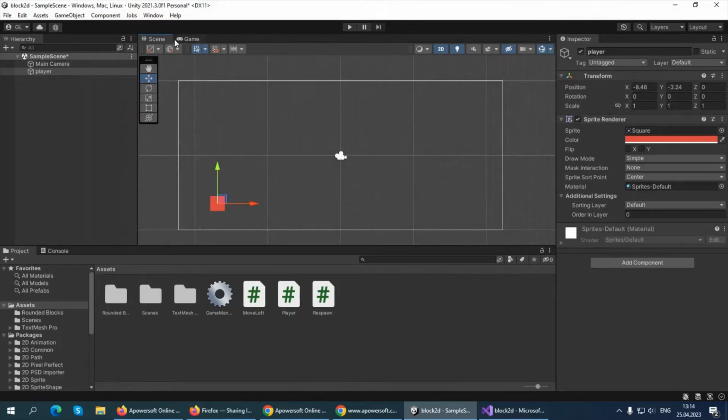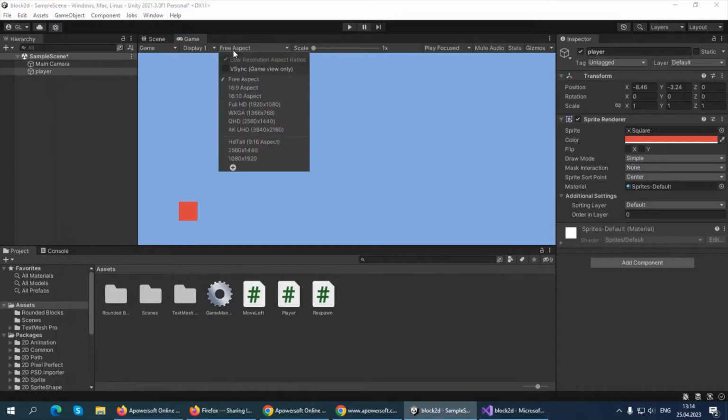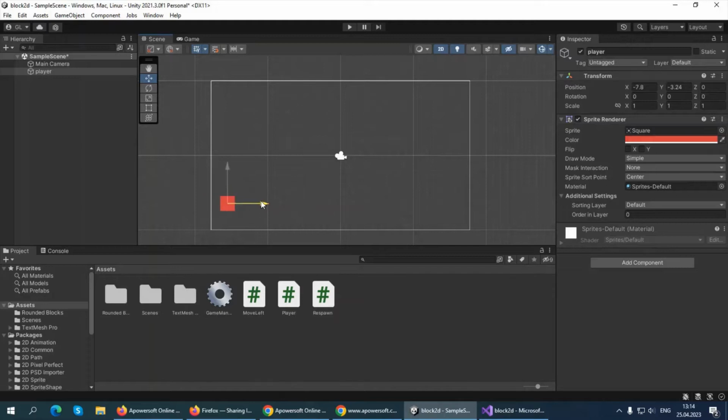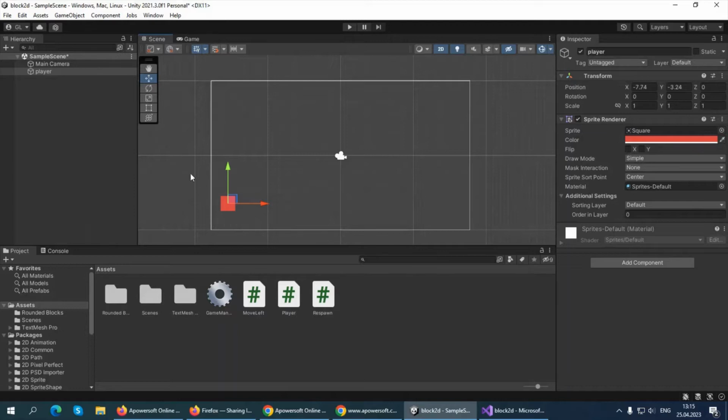By the way, before we begin, let's go in the game view, and I'm gonna change my resolution from free aspect to full HD 1920 by 1080, just the standard resolution for those types of games. You can leave it as free aspect if you want. I just like full HD better. All right, we have our player, and let's create ground for our player to land.